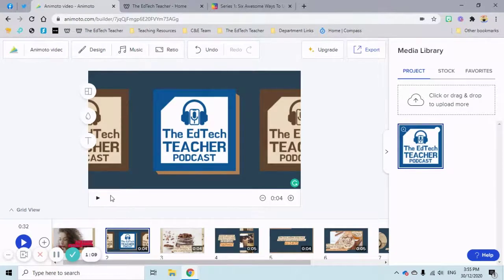Now, again, I can go and play it. We've got this little timer down here. This will allow you to keep that particular slide on for a shorter amount of time or a longer amount of time. So if you've got some text that people need to read, you might increase the length of that particular frame so that they can read it, because we don't want them rushing through and not being able to comprehend and understand the information. So you can move through and create your video.